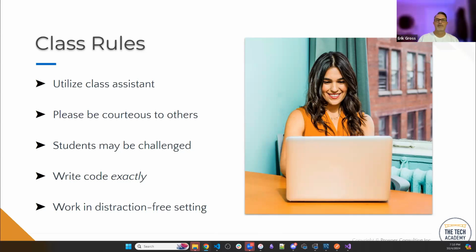One of the most important pieces of advice in that, though, is when we are writing code, we're going to cover a few things and we're going to write some code. When we're writing code, please be sure to type code exactly as written.